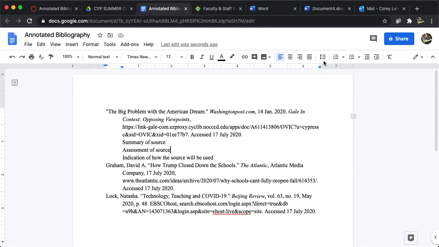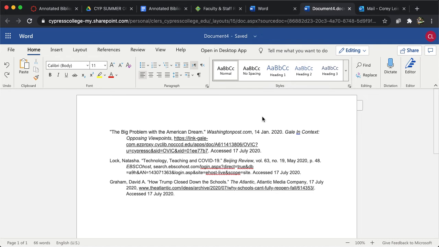Okay, let's look at Microsoft Word. So again, I've mentioned this before in previous videos. I don't have Microsoft Word installed on my computer, so I'm using the version that is through Outlook, which I access through my email account for Cypress College. So some of the features might look a little different, but they're all here.